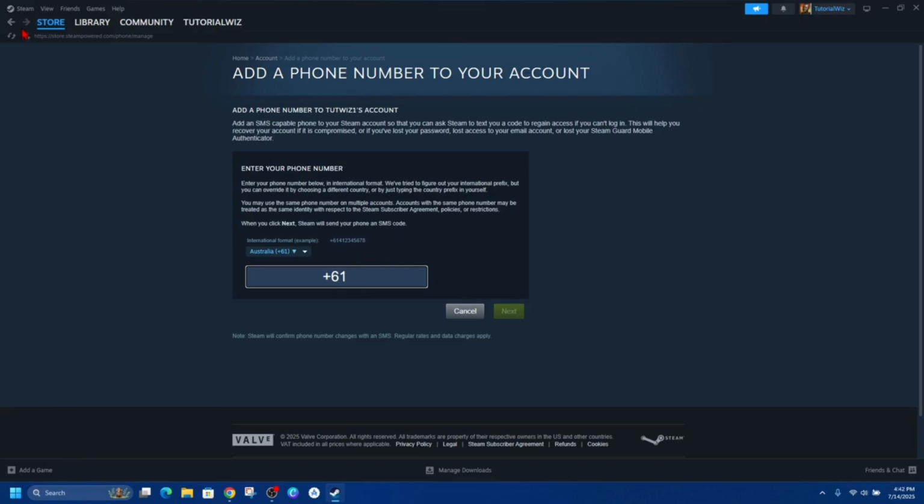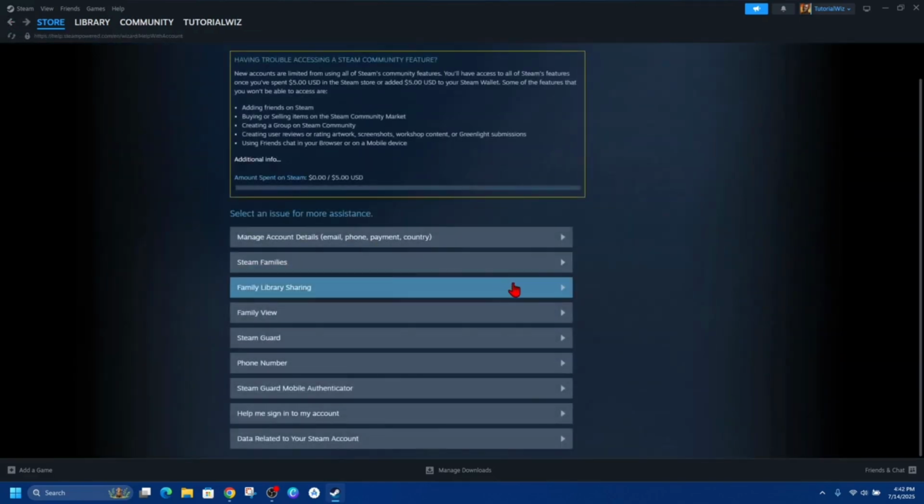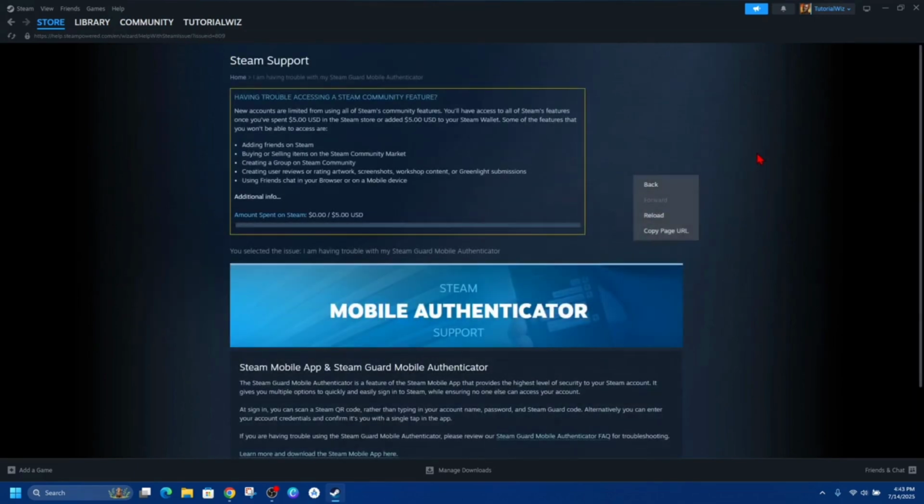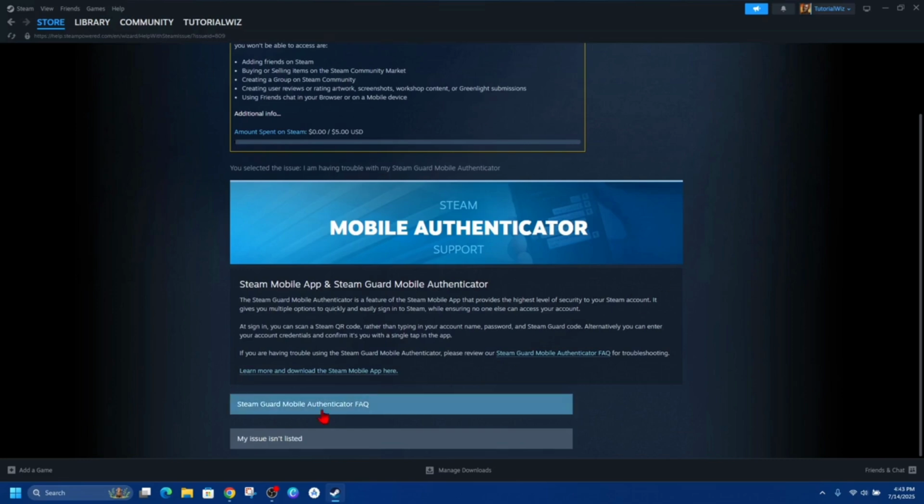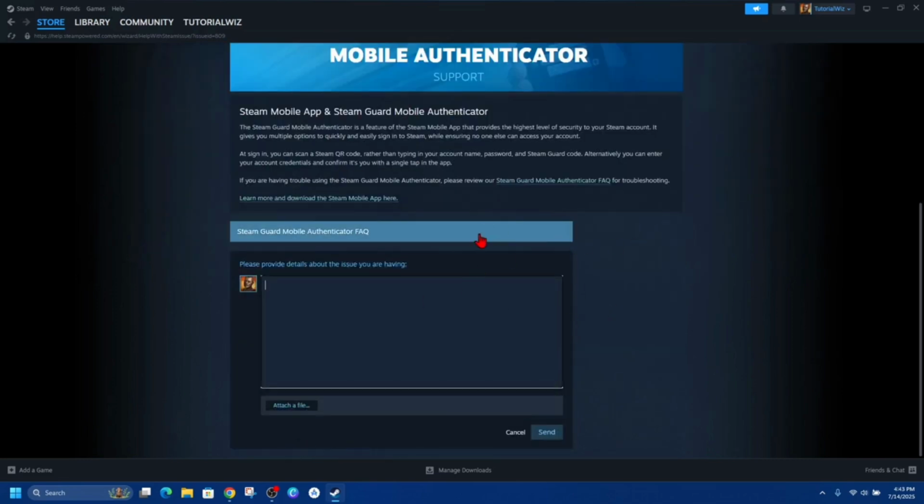But if you still have an issue, let's go back here and then scroll down on this page and then click onto Steam Guard Mobile Authenticator. From here, scroll down again and then click on My issue isn't listed. Then in this box here, please provide details about the issue you are having. Just say you are unable to add a phone number on Steam.